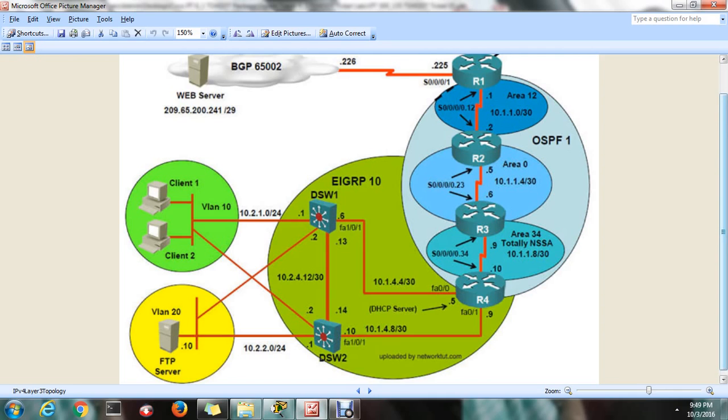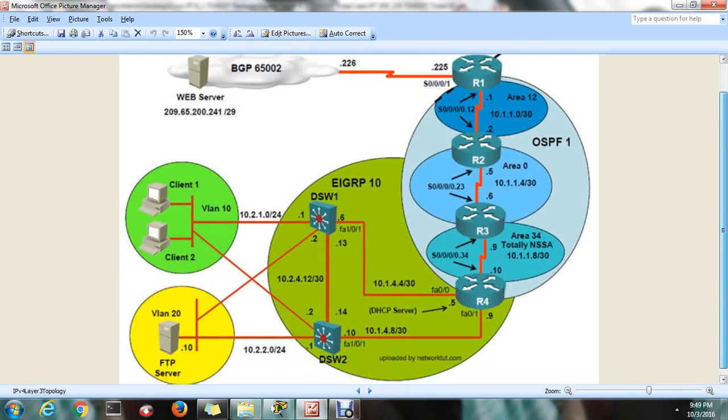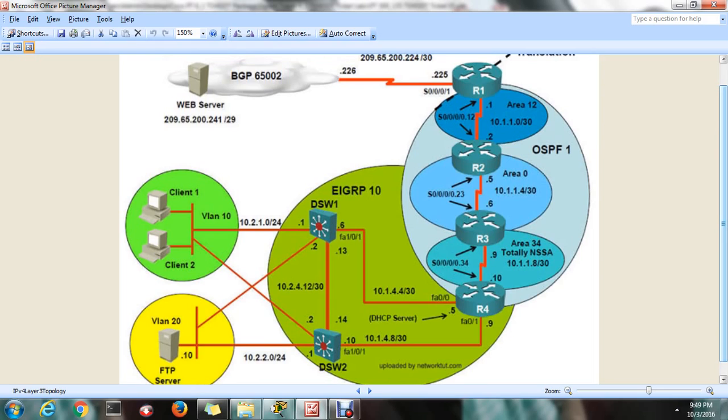Then the question. In the question it will be clearly mentioned that it was working fine, but due to some changes we are not able to reach 209.65.200.241, and we have to fix the issue. First you have to identify where the issue is, which device the issue lies in. So just practice like this: always try to ping from R4, R3, R2 and R1.